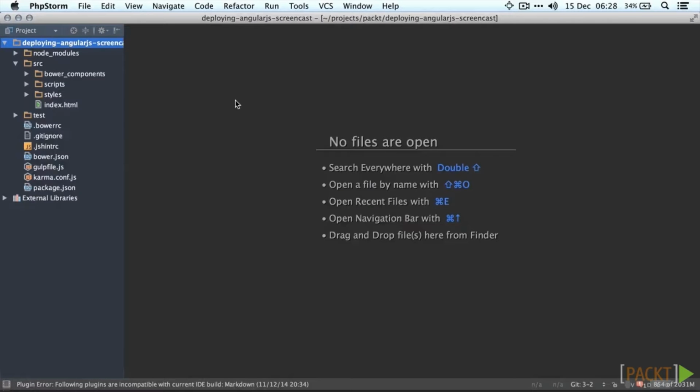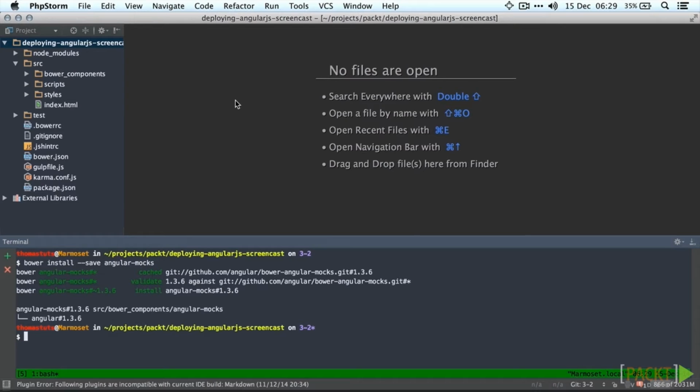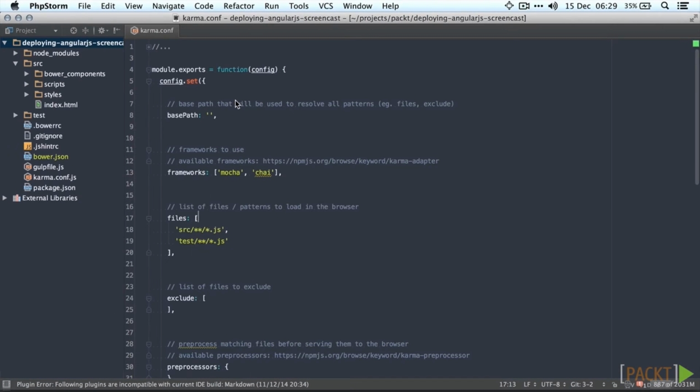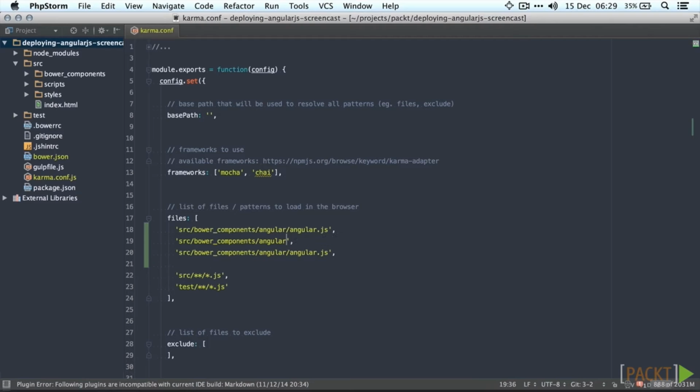Alright, so the first thing we're going to do is add Angular mocks to our project so we can start testing our code. The AngularJS mocks module provides support to inject and mock Angular modules into unit tests. Let's use Bower to install angular-mocks. Next, we'll add this dependency along with all the other Bower components to our Karma configuration file as well. This way, Karma knows which libraries to load, otherwise our tests would fail anyway. Make sure to add all three dependencies, so AngularJS, Angular local storage, and Angular mocks.